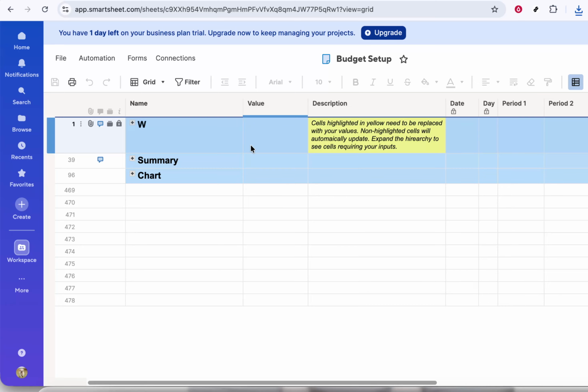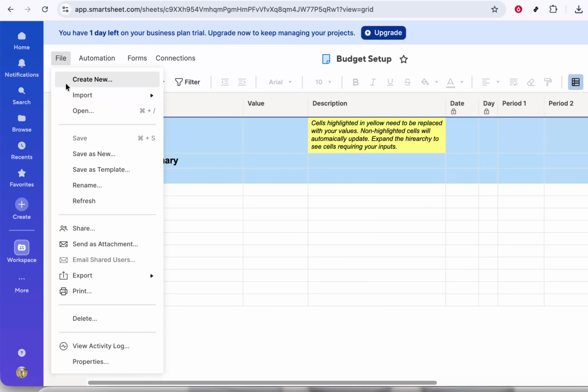Once your sheet is open, look towards the top left area of the Smartsheet window. You'll see a menu bar with several options like File, Edit, and so on. Click on the File option to open the drop-down menu. This menu is where Smartsheet keeps actions related to the entire sheet, including saving, properties, and in our case, exporting.